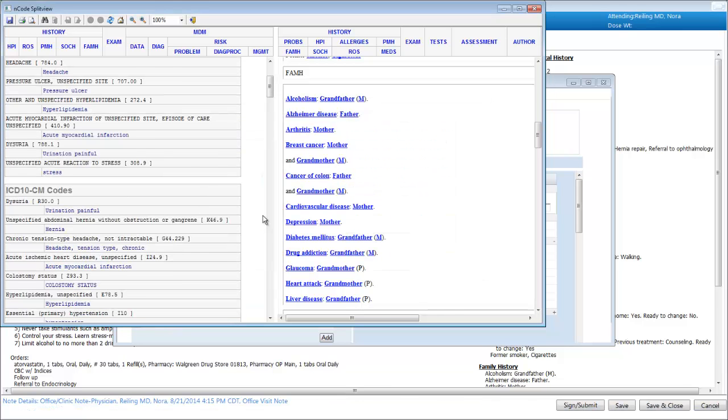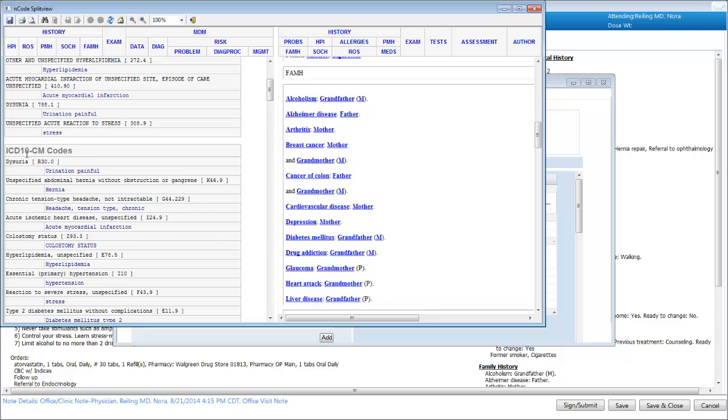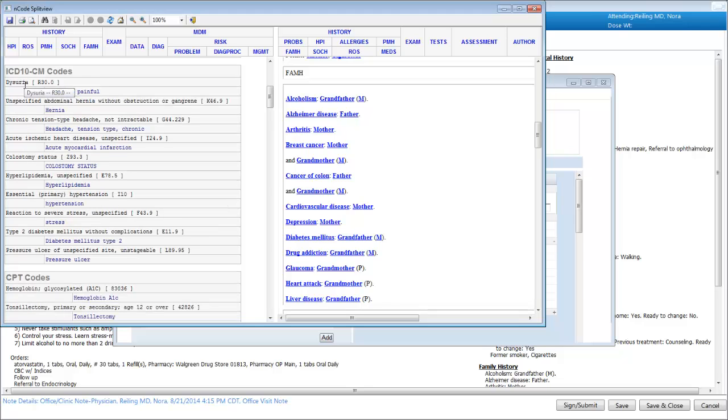Now the next thing I wanted to point out, in the upper left-hand corner, you'll notice there are ICD-9 codes for today's visit. Directly below it, we can see ENCODE pulled out some ICD-10 codes. Now we all know that in October 2015, it looks like the United States is going to jump on board with the rest of the world and switch to ICD-10.